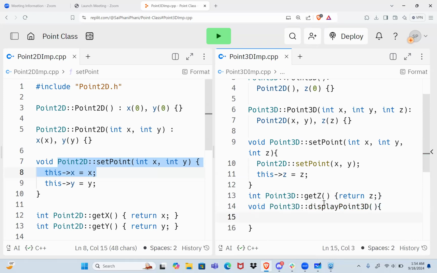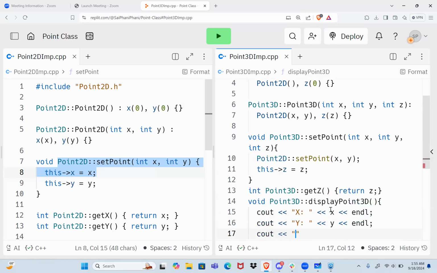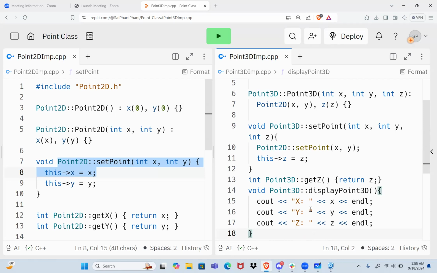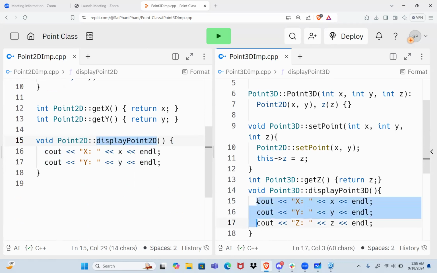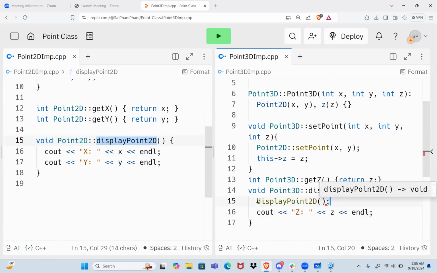All we have to do in the display function is display cout x, cout y, endl, cout z, endl. But if you see, I've already written these two lines somewhere, which is in Point2D, displayPoint2D. So that means I have to call this function. Instead of these two, I'm simply calling this function.